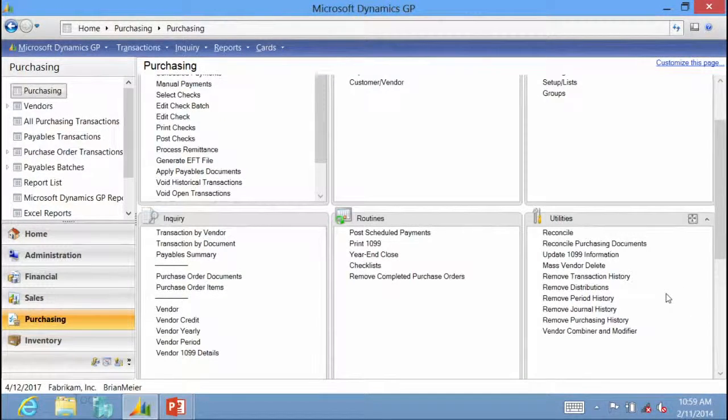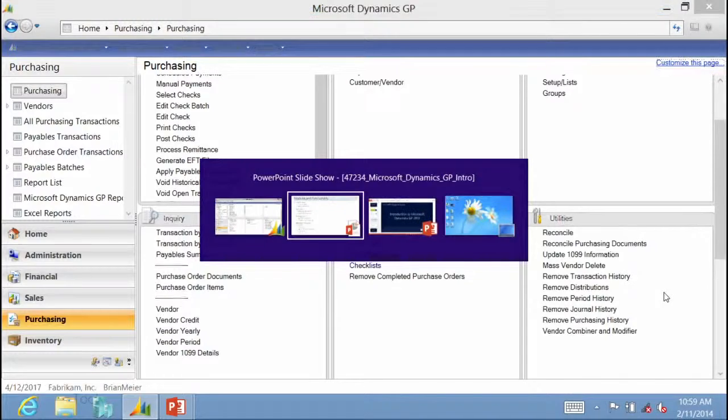We also have some utilities. We can do numerous things like a reconcile. You can see that you can remove some history, both in payables management and in purchase order processing. You can see we have remove purchasing history for that, and we have transaction history, which is within the payables management module. So that's the purchasing series.